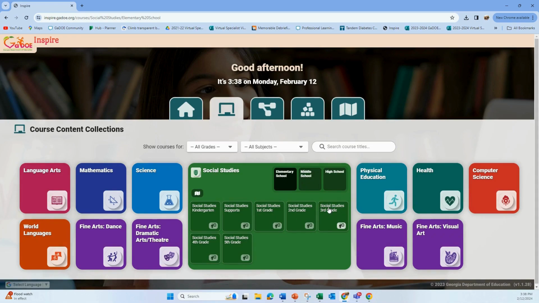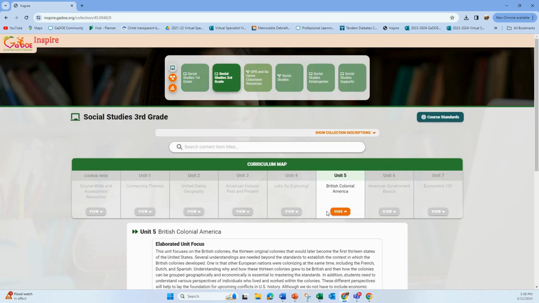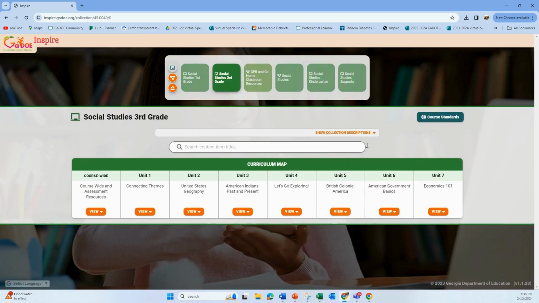So here I'm going to click social studies third grade. If for some reason you don't see this, you might need to just make sure you've clicked the elementary school tab. Then you're going to go to social studies third grade. You can see here when you get in at the top, it has all of your search items. If you want to look for a specific lesson or specific content or keyword, you can search there. CourseWide Resources has moved. It used to be a tab up here at the top. Now it's its own tab.